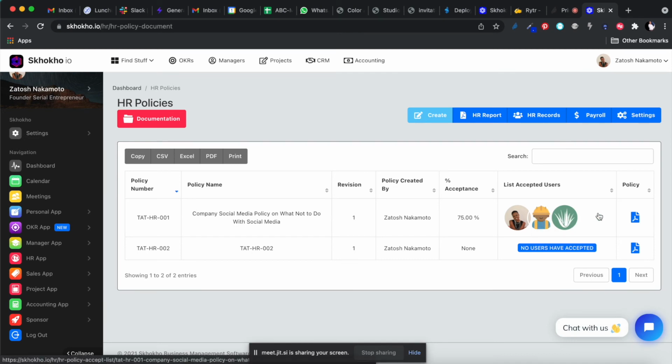So let's say you have 10 employees and only 75% have accepted the policy. Then you know who hasn't accepted. You can track and say, oh, 75%, and these are the people that have accepted this policy. So you can call them and say, Daniel, I see you haven't accepted the social media policy, for example. Can you go read it and click that you have accepted it? And then you can see a list of everyone that has accepted the policy.